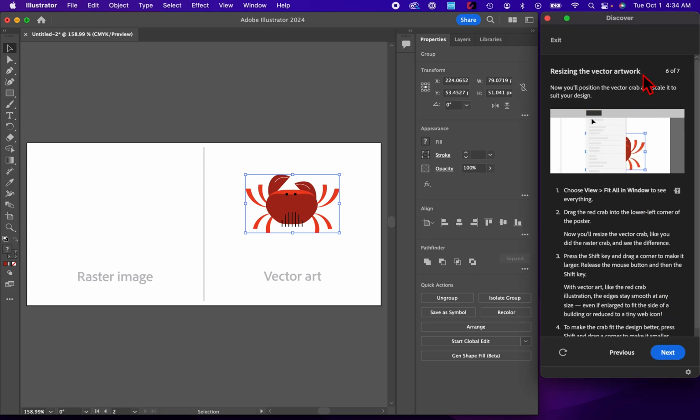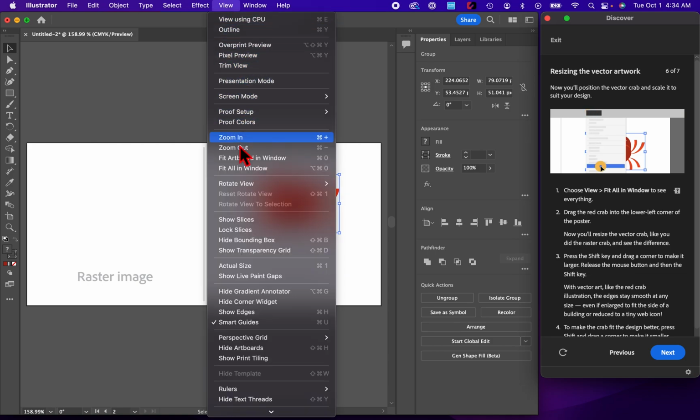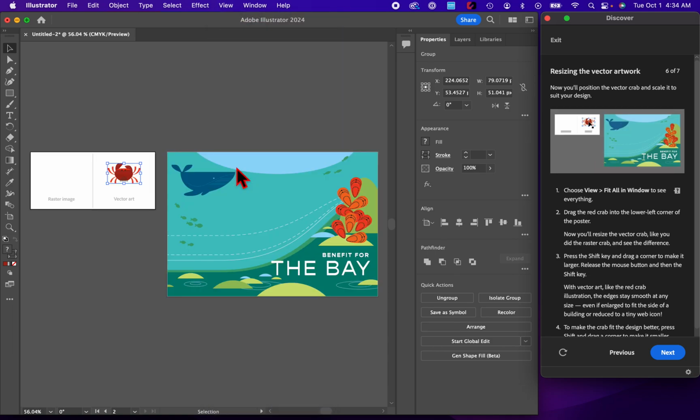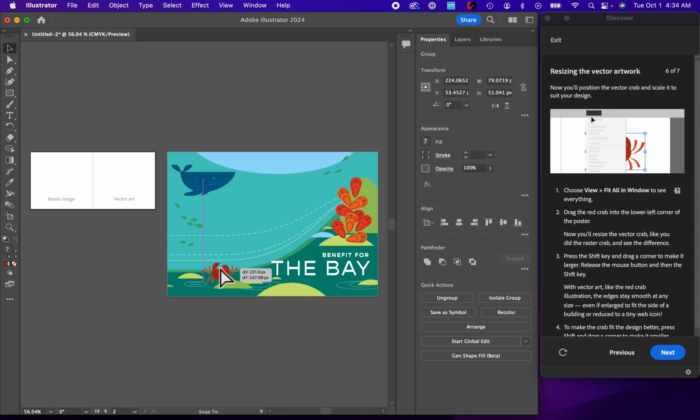Okay, resizing vector artwork, page 6 of 7. Now you'll position the vector crab and scale it to suit your design. Number 1, choose View, Fit All in Window to see everything. So View, Fit All in Window, and I can see everything. Drag the red crab into the lower left-hand corner of the poster. So I click on it, drag it to the same place as the other one.